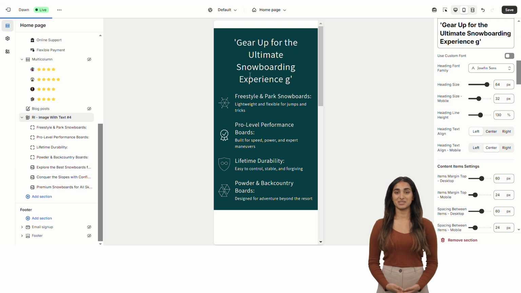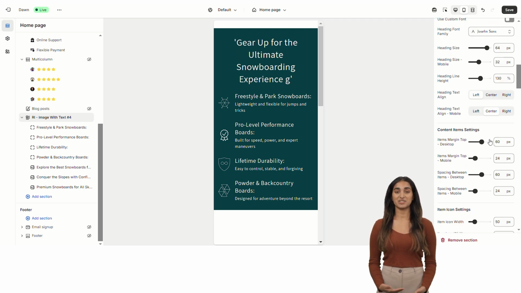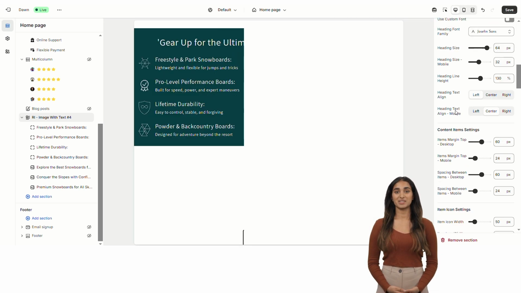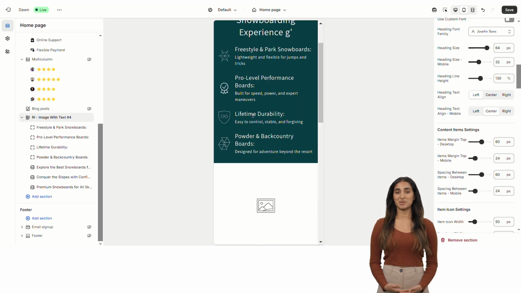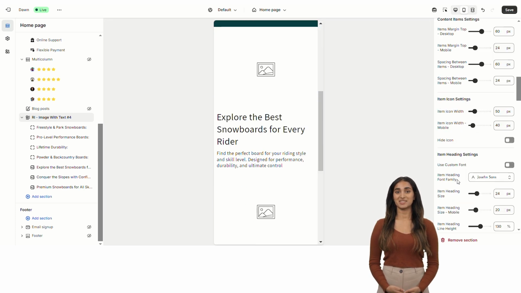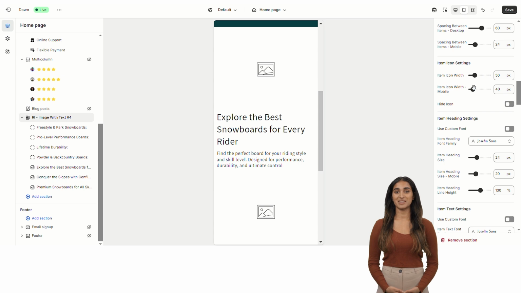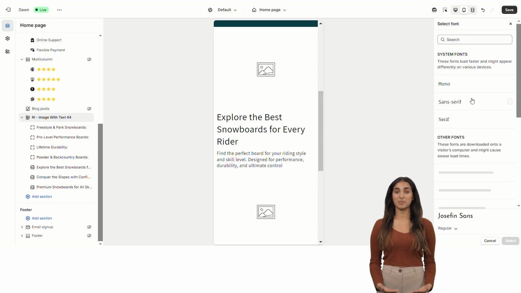Switch to Mobile View and set the heading alignment again if needed, perhaps aligning it to the left for better readability on smaller screens. Find the item settings and adjust the top margin of each item, for example 20px for desktop. In Mobile View, reduce this to 10px. Adjust the space between each item by modifying the spacing setting, for example 30px for desktop and 16px for Mobile View. Locate the setting for item icon width and set it, perhaps 40px for desktop, and then reduce it to 24px in Mobile View.